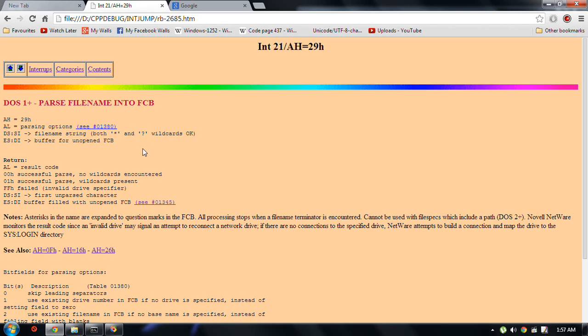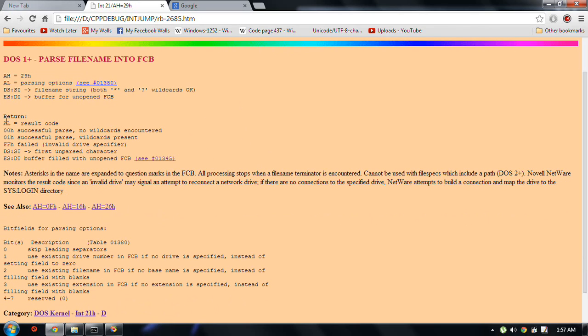Great. I don't even know what a file control block means. I don't even know how they work. What I care about is this fact that after it returns, the AL register contains a result code, and if it happens to be FF, that means that an invalid drive specifier was passed in for the file name. Okay? And I don't care about the rest. If I get an FF back, that means that drive's available, right?